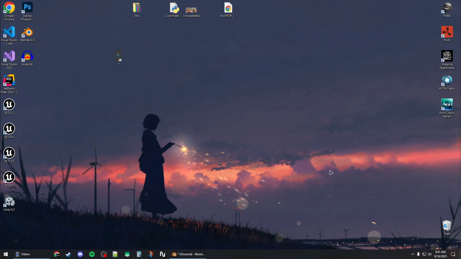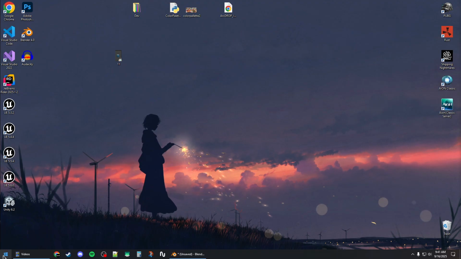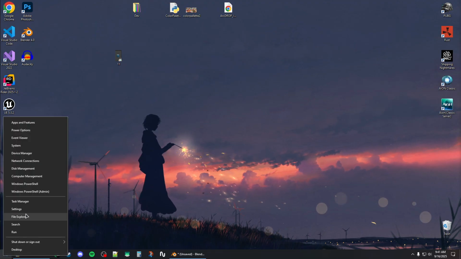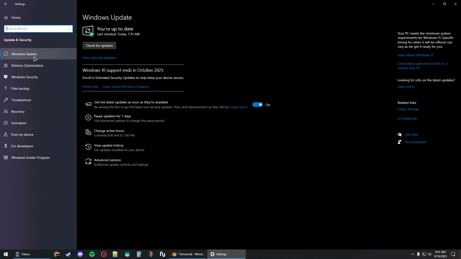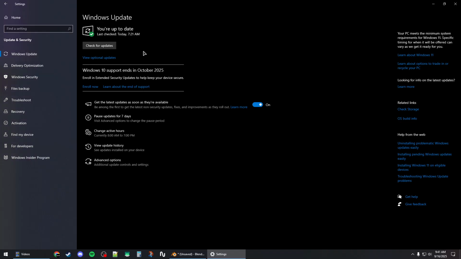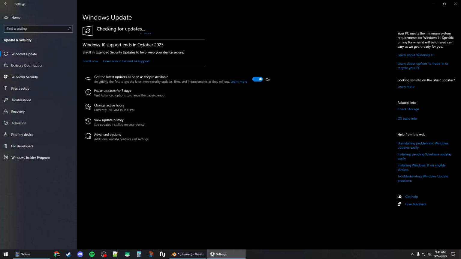How to update Windows 10 or Windows 11 computer or laptop. So first you want to right click on the start button and then open up the settings menu. Now you want to go to update and security, click on it, and then click on Windows Update on the left side, and then click on check for updates button.